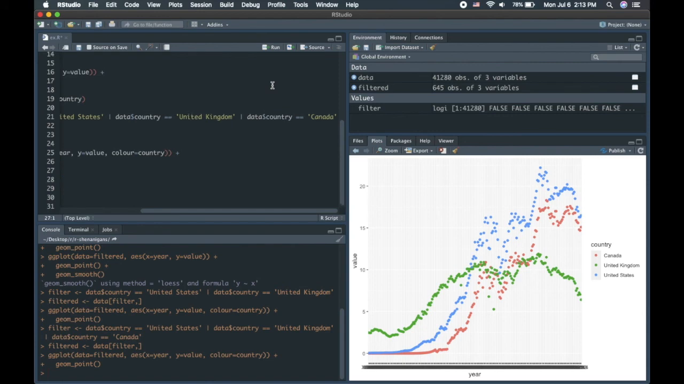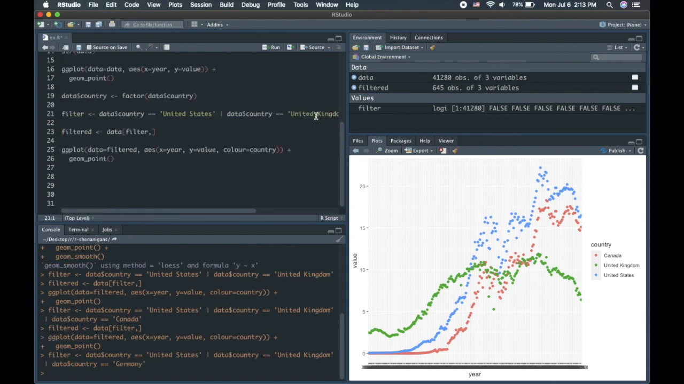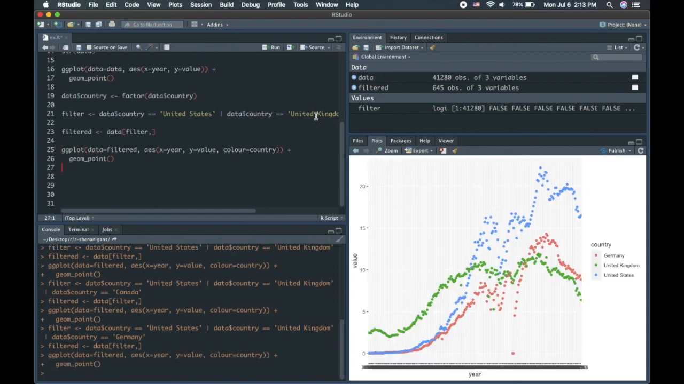If we go back into our filter, you can change Canada into pretty much any country. So I changed it to Germany, and if we run everything again, you can see that Germany actually takes a similar path to the UK towards the end, but it's more similar to the US in the beginning, which is quite interesting. I'm not sure how to explain that, but you could do some research and find out.